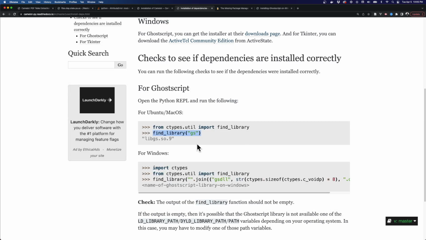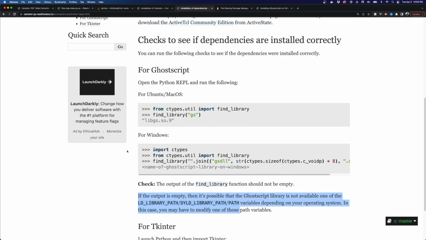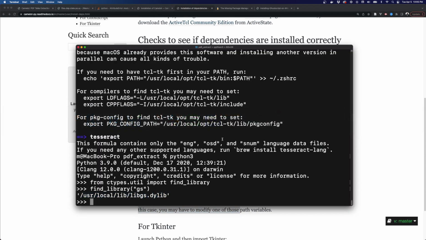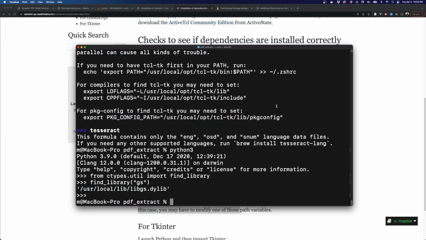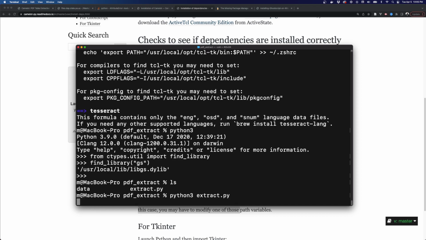So it did output something. I don't know if it needs to say exactly that, but it says the output of the find library function should not be empty. All right, so it wasn't empty, so it means it found the library. So it looks like it's installed correctly. So after all that, lots of system configuration stuff, let's try running this again and see if we get a different result this time.